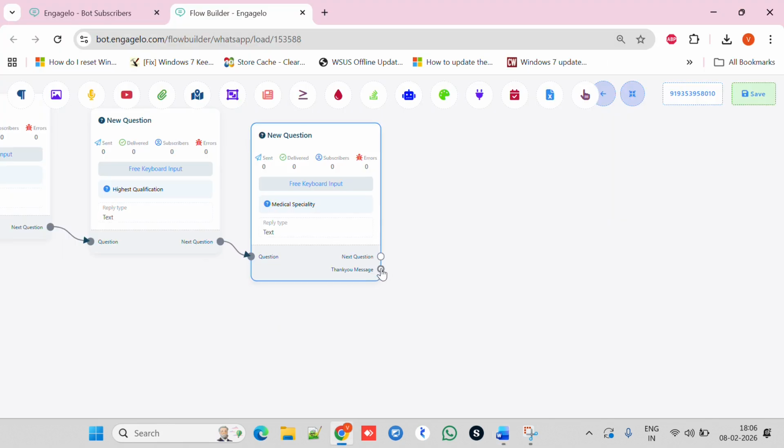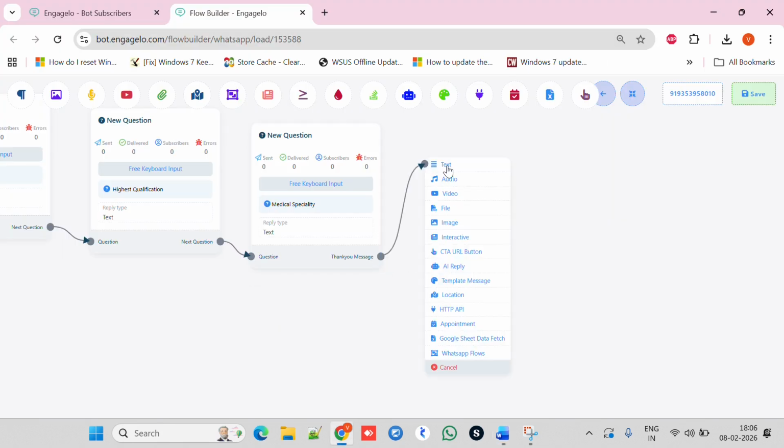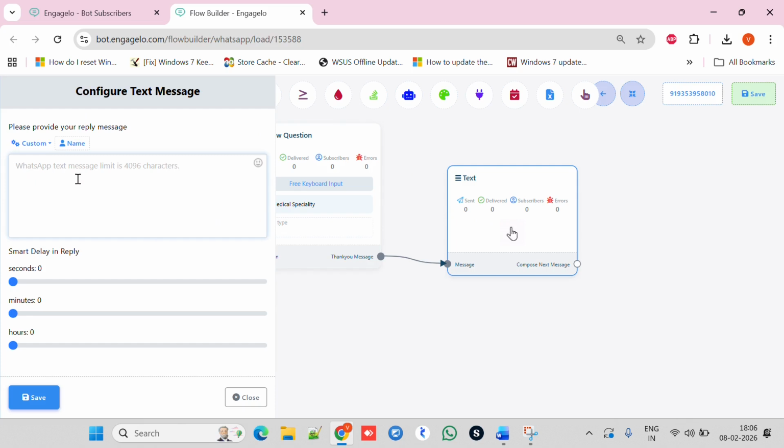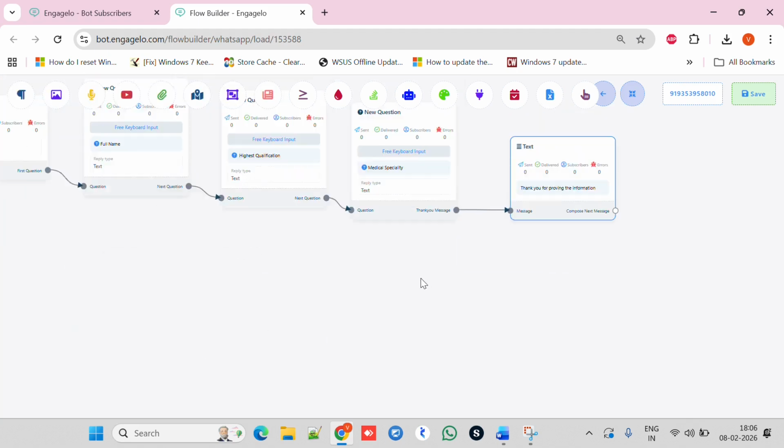Here you can see the thank you message. Just click on the text. The thank you message should be text only. Thank you for providing the information. Just click on save.